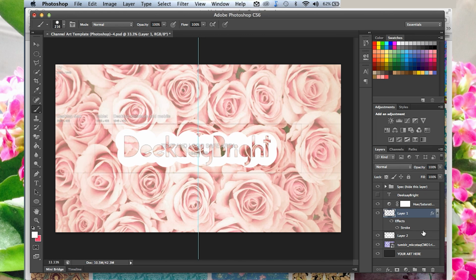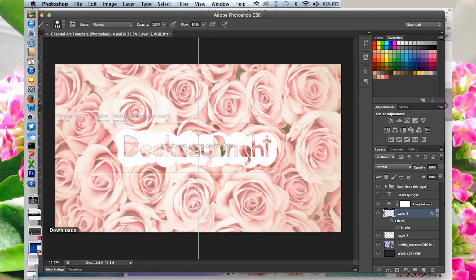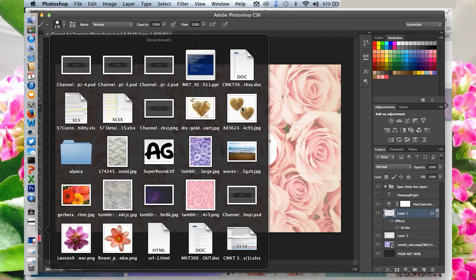For me, I like to add like small things. For this one, I'm going to add gold hearts. So you can go again on Google and you can search up gold hearts or whichever. You just type whichever decoration you want to find. I already downloaded mine, so I'm just going to drag it in. Okay, so I have gold hearts somewhere here.